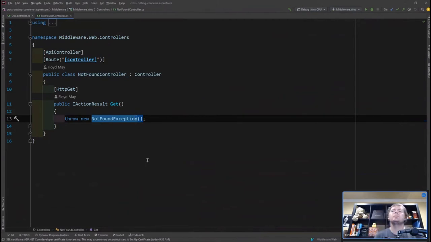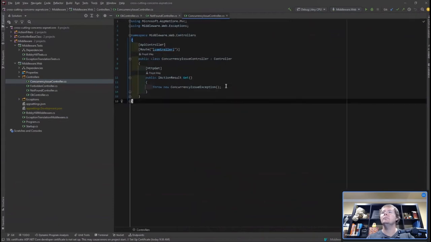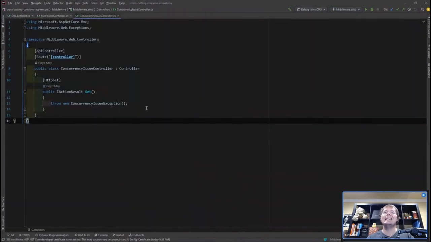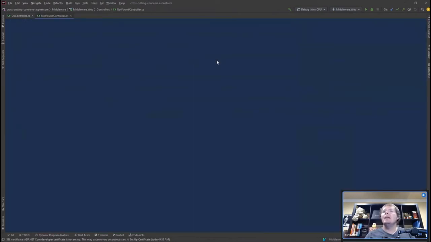Now, we might want to define exception classes like this for different HTTP status codes, or we might want to deal with, say, a concurrency issue in Entity Framework. I believe the name of the exception is DbConcurrencyException or something like that. So the point I'm making here is that we have classes that may throw exceptions.